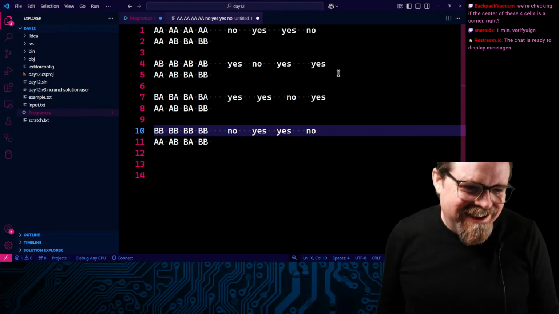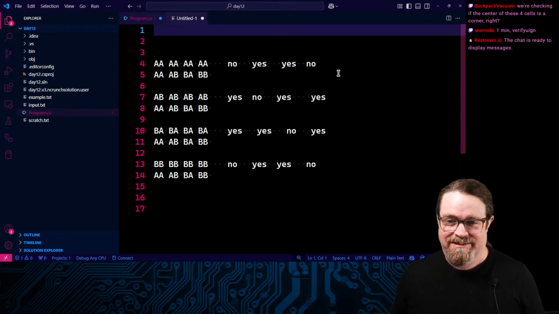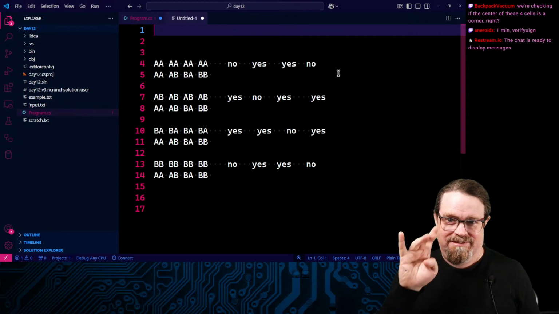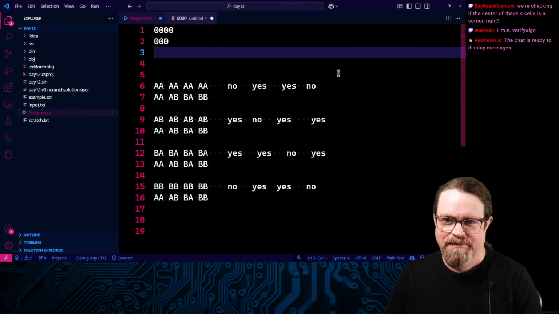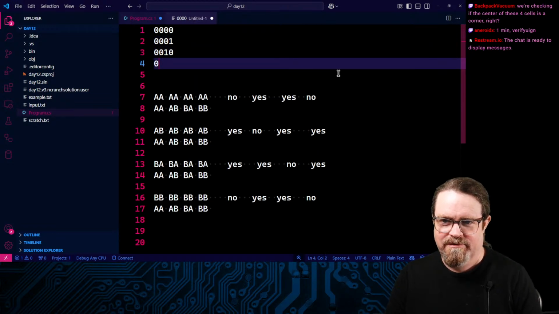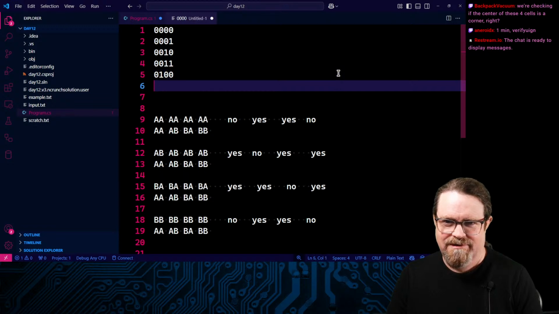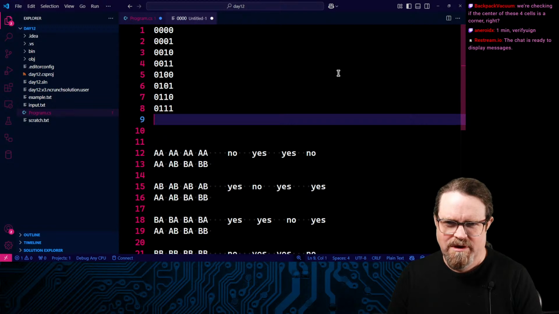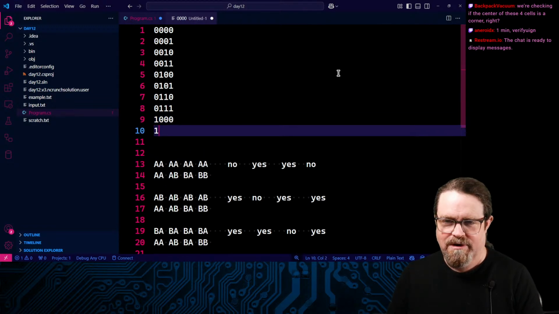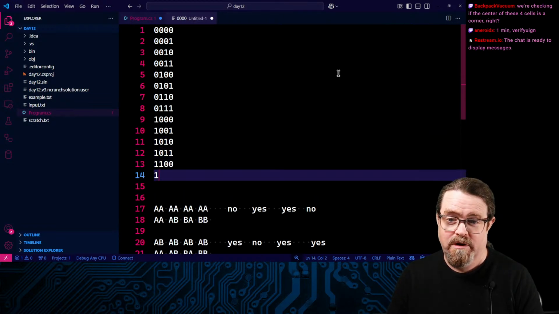Okay, there is a really, really entertainingly donkey way of doing this, which is that we treat those 4 cells as 4 bits. So 0, 0, 0, 0, 0, 0, 0, 1, 0, 0, 1, 0, 0, 0, 1, 1, and then that one becomes 0, 1, 0, 0, and so on through all the 4-bit combinations.